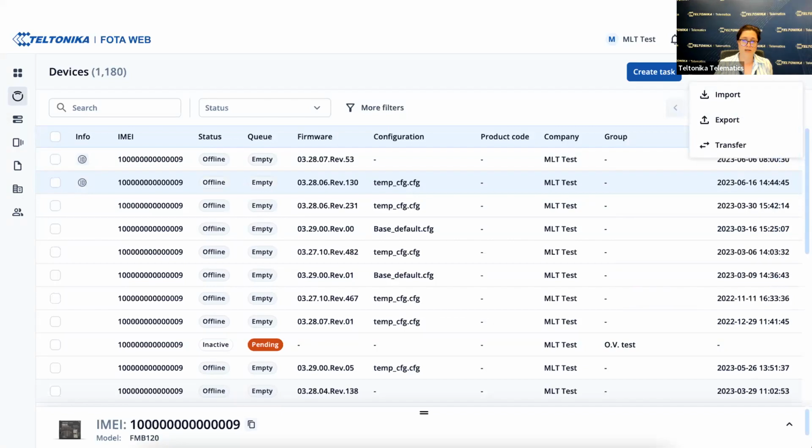The Create task button is now drawing users' attention by its deep blue color on the top right of the screen. It's the most frequently performed action with devices, and we wanted to give it the full spotlight. You see it, it grabs your attention. But the other actions, of course, are not going anywhere. They are also still available.